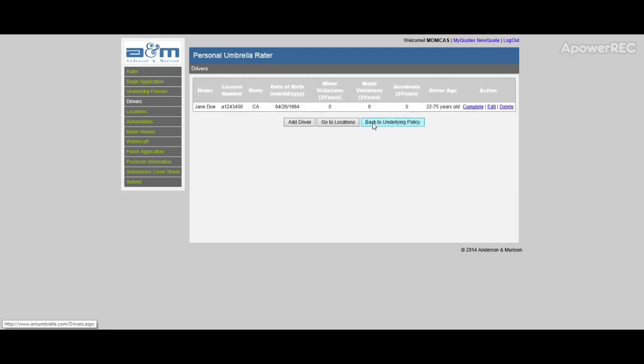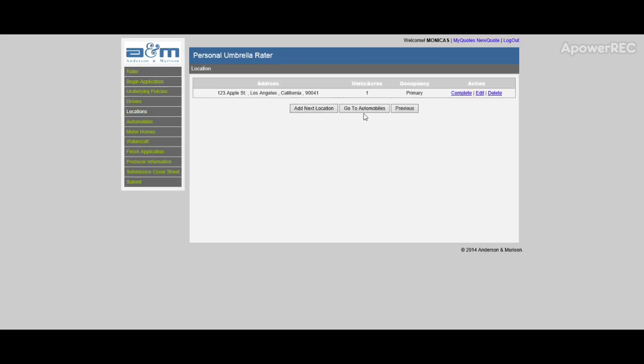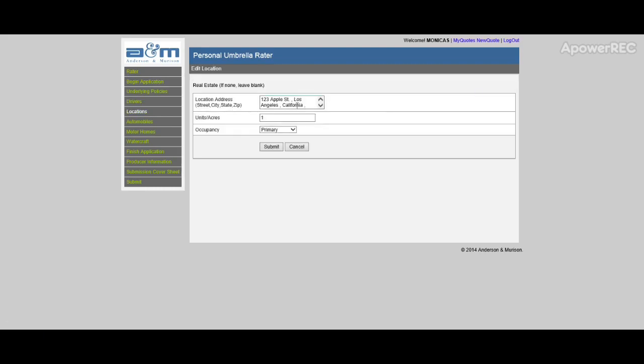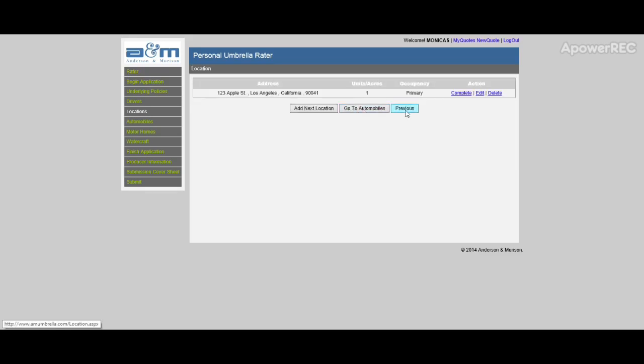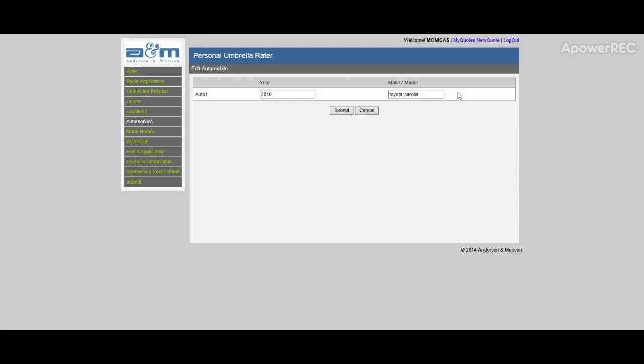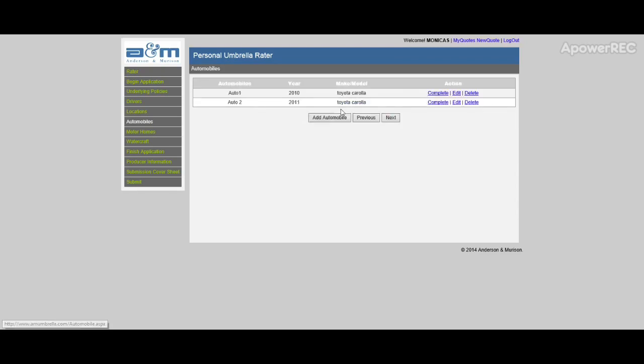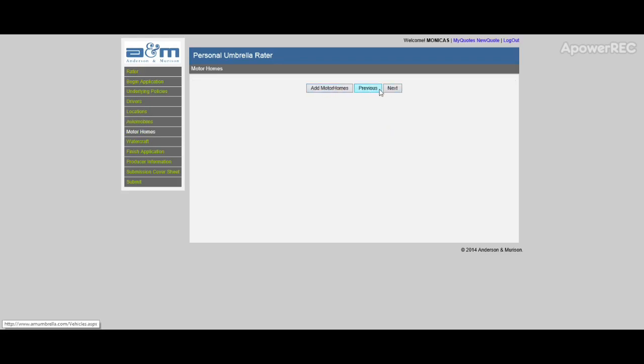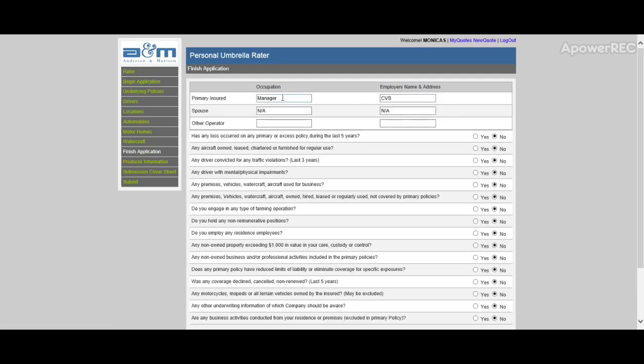We're going to go into our locations. Here we have the primary residence info. We've got our two vehicles. Again, you can edit these details if required. We can add a motorhome or other exposures if we had some. And once we have all of that information, we're going to go ahead and finish this application.